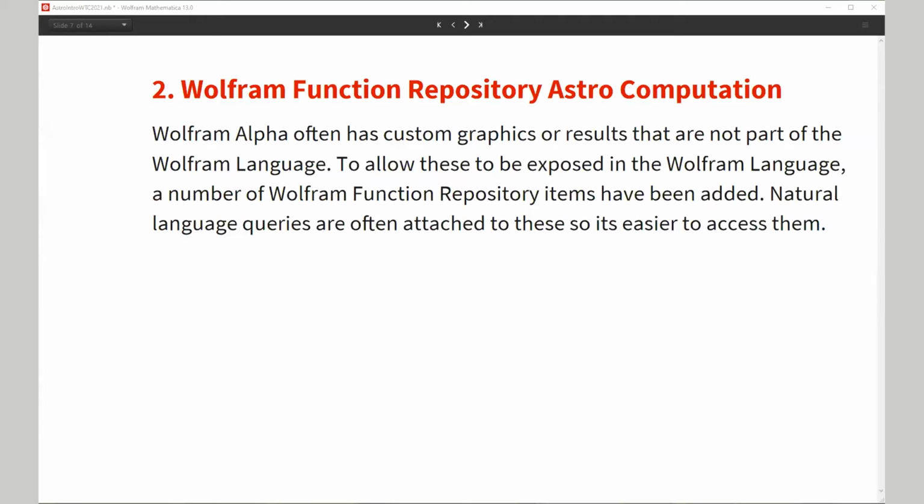So one of the things I work on is mainly on the Alpha side, and Alpha has a lot more of the kind of more domain specific astronomy type functionality. We're just now getting going on incorporating that into the kernel as shown by Jose. But on the Alpha side for a while now, we've had a lot of specific astronomy functionality, and we wanted to make sure that that was at least available to the Wolfram language.